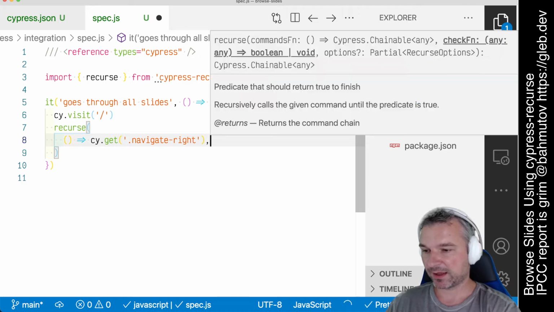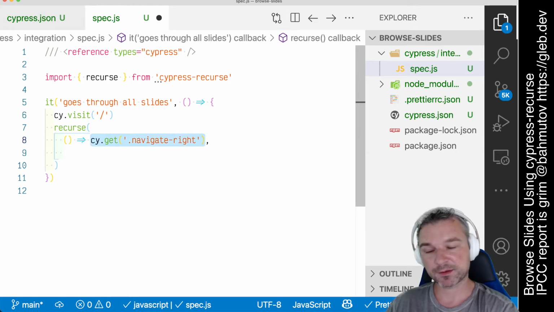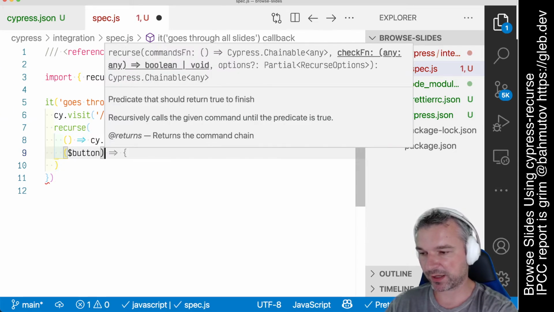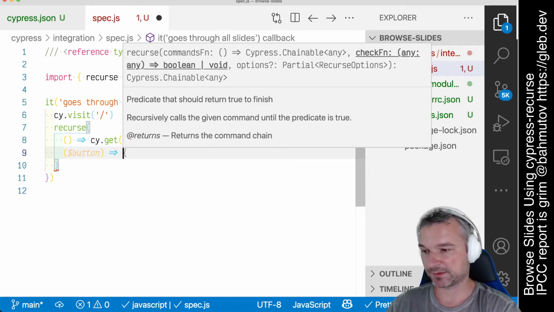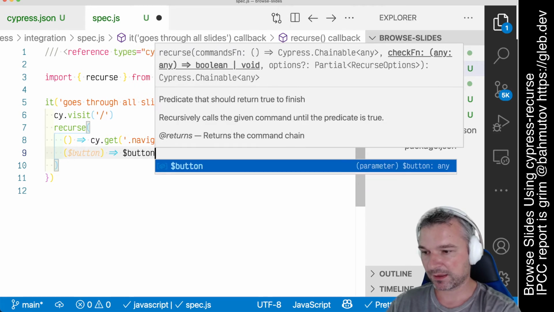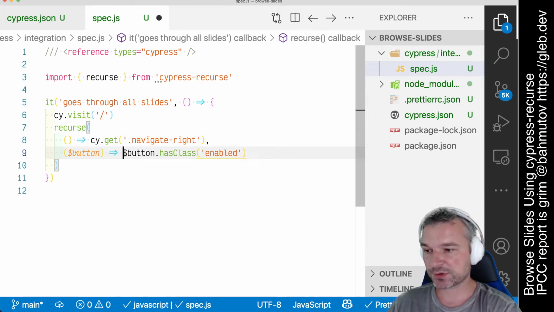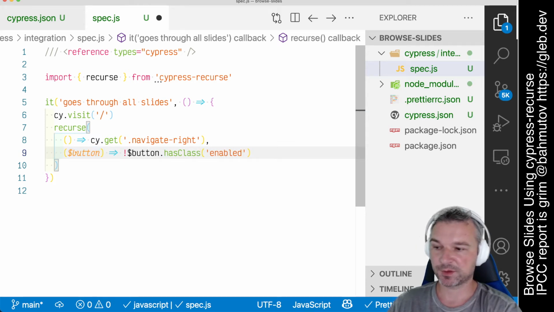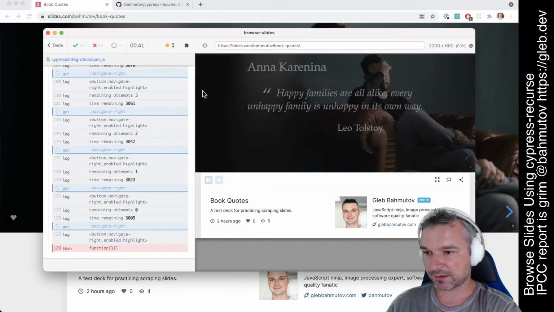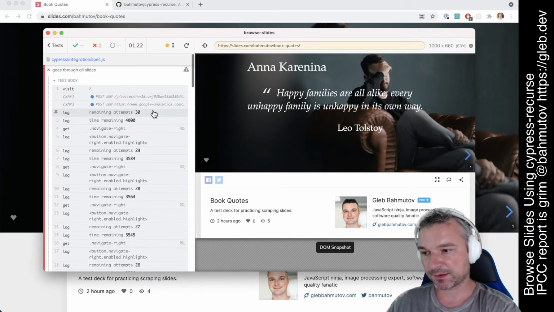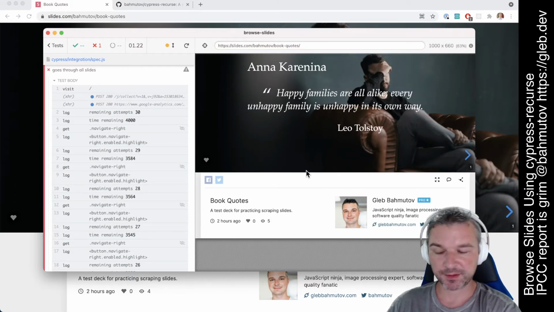So do this. And then the second is a predicate. It will receive whatever this result yields. So in this case, it will be a button jQuery element, and it should just return true or false. Should we stop navigating or not? So in this case, because this is jQuery, has class enabled in our case, and we should stop when that class is no longer there. So let's look how it runs. Notice what it does. It actually tries getting it, still has class enabled, getting it, still has class enabled.